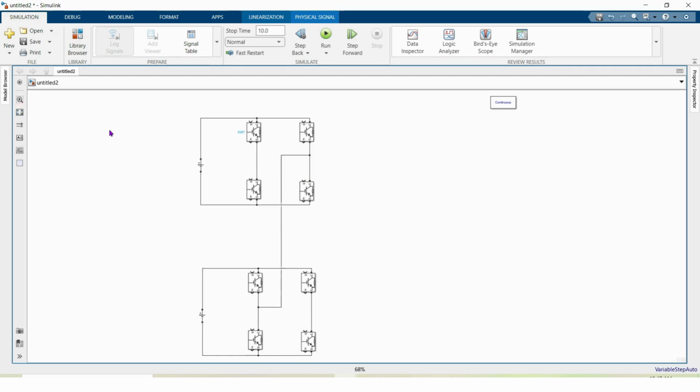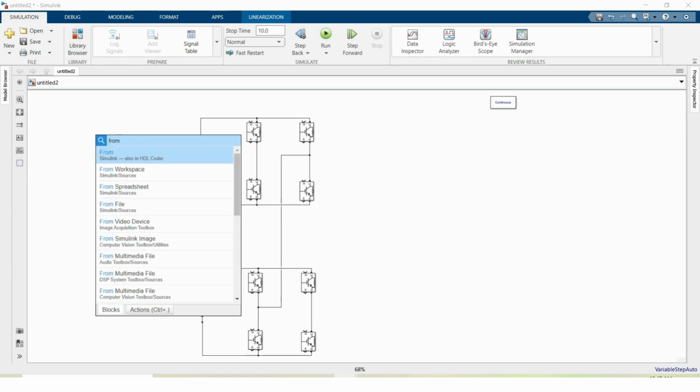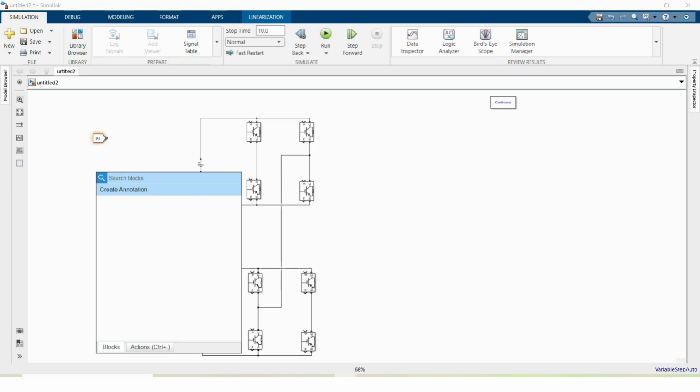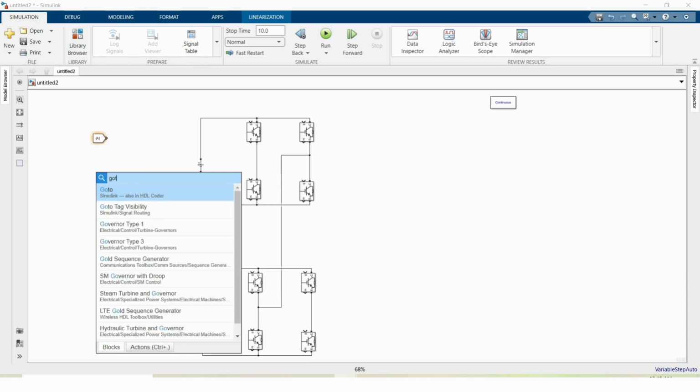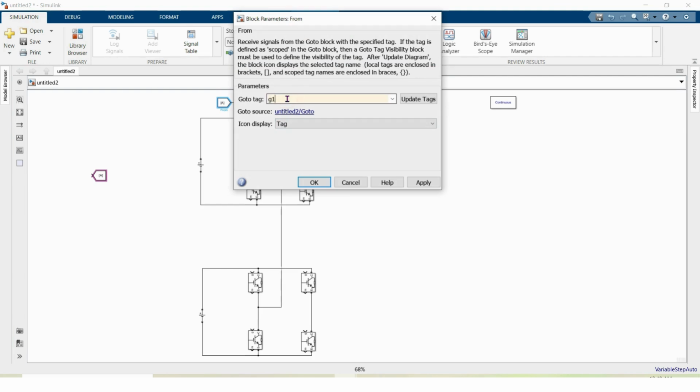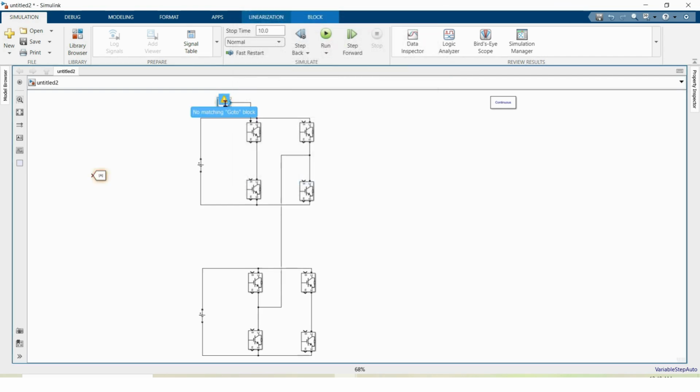Then we need to generate the gate pulses for the 8 IGBTs. For that I'm taking the From and Goto blocks. Then I will generate all the gate pulses. So this is our first gate pulse, and I'm renaming it as G1. This gate pulse will be the same G1. And I will generate the gate pulses, don't worry.